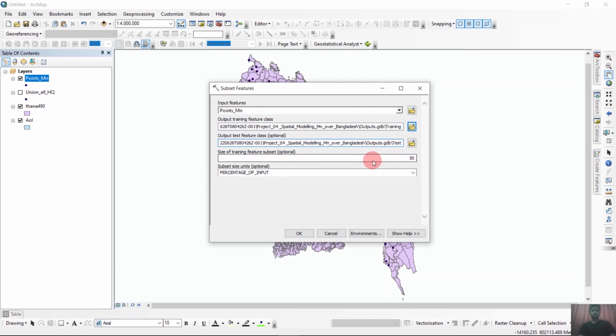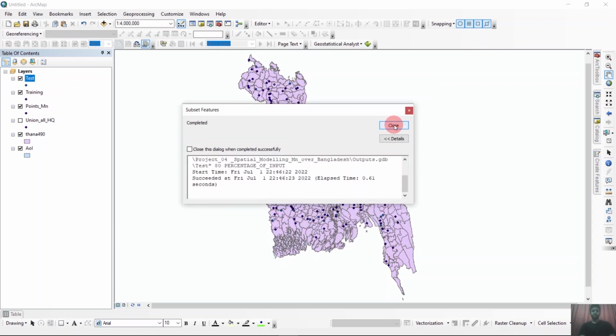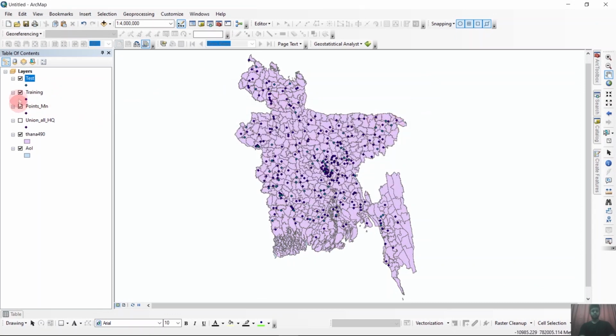And for the size of training feature, we'll select 80, and the 20 will go to the test. We'll divide our data in an 80-20 ratio. Then we'll just click OK, and you can see we have 2 point layers here.